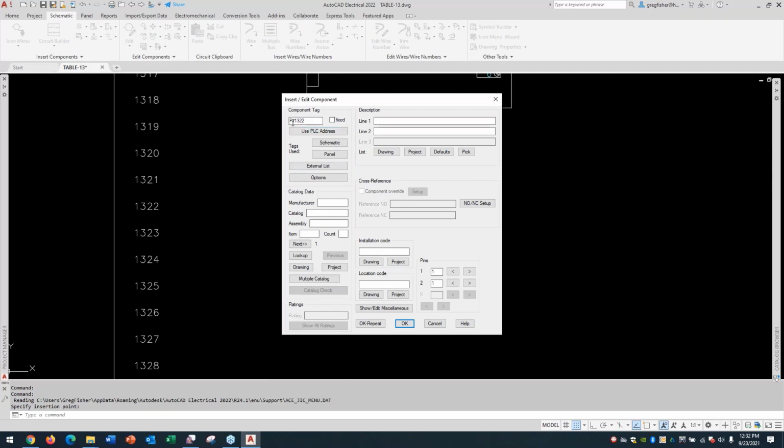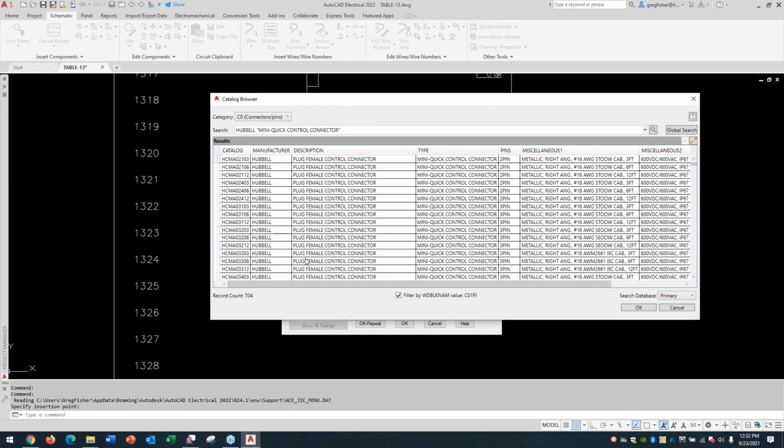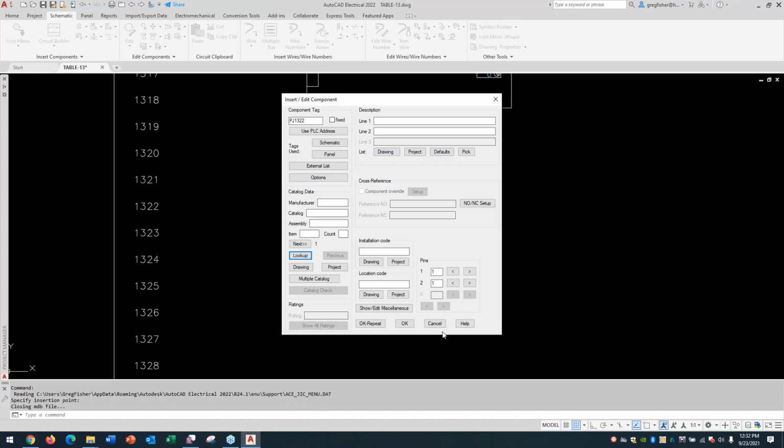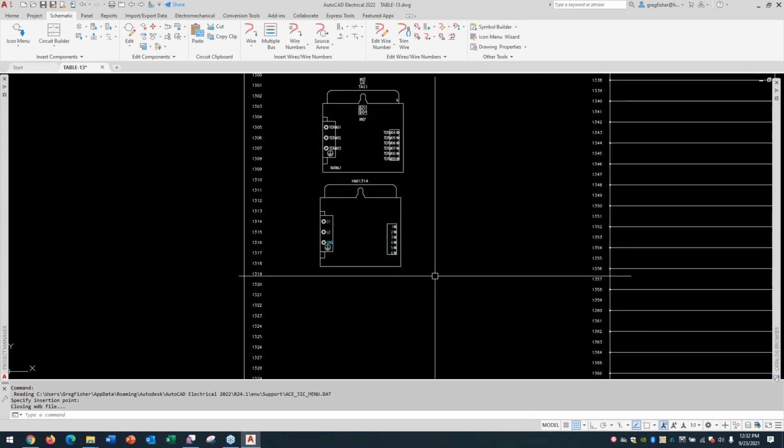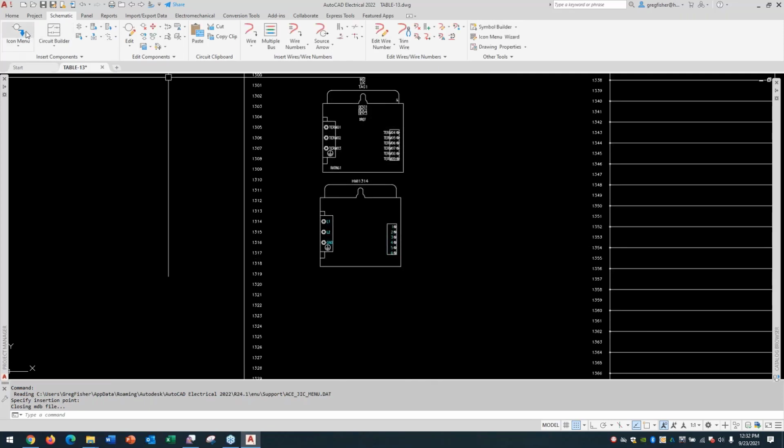Now notice the tag, it's PJ13T22 in this case. When I hit the lookup button, it goes to this CR or CO connector pins table. All's well and good. Oh, I wanted to put it in, not cancel.